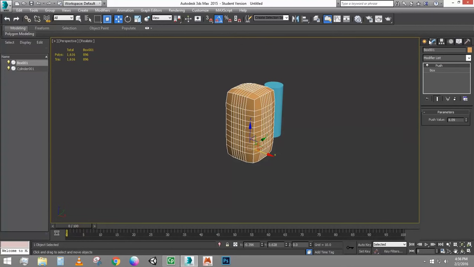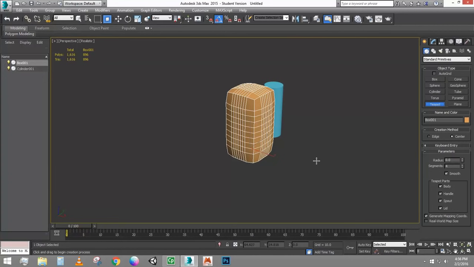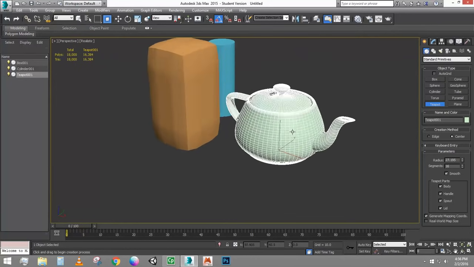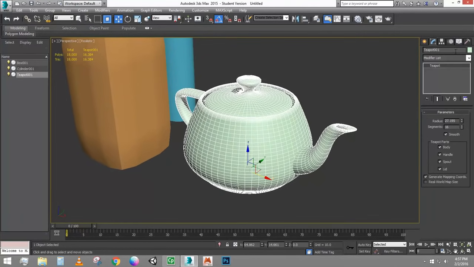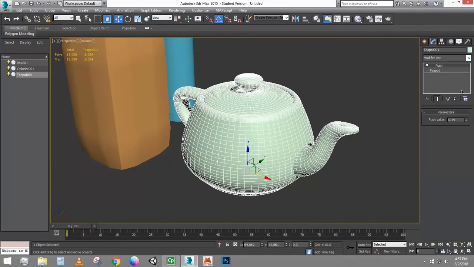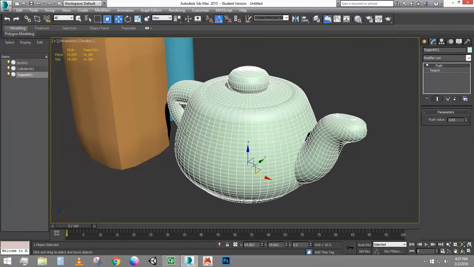A good way to actually see this work is if I take something like the teapot. Oops, I'm just going to add some more segments here. So if I take this and I put a push modifier on it, there we go. And I push this out. See how it kind of fattens everything up.